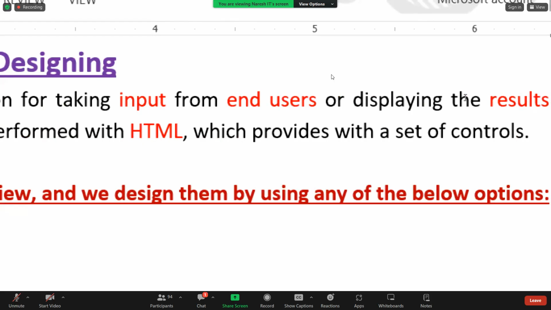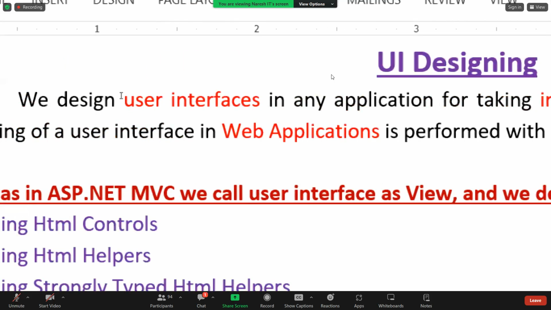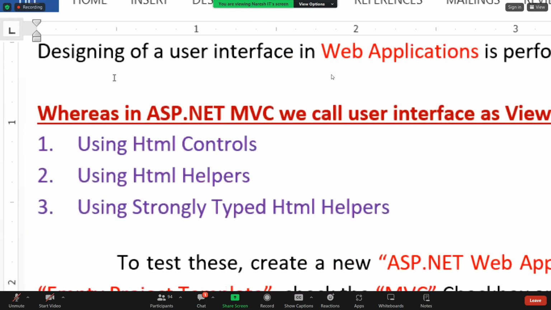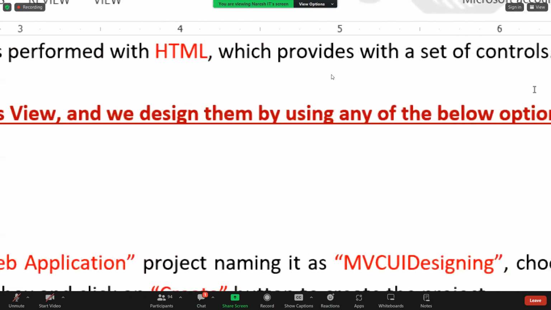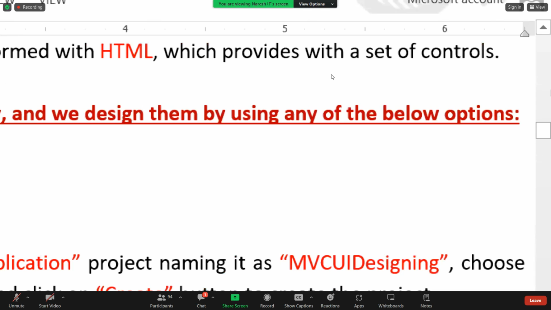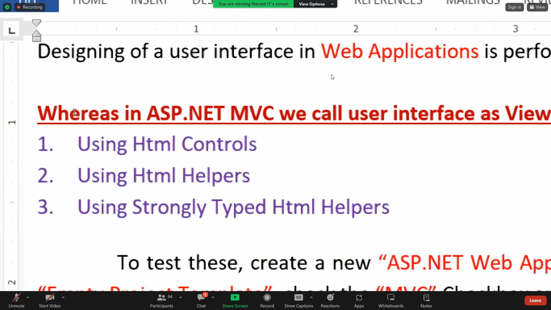HTML provides you a set of controls. Generally, that is the mechanism we used to do in the previous. Now see, we call it the user interface, and we design them by using any of the below options. What are the options we have?